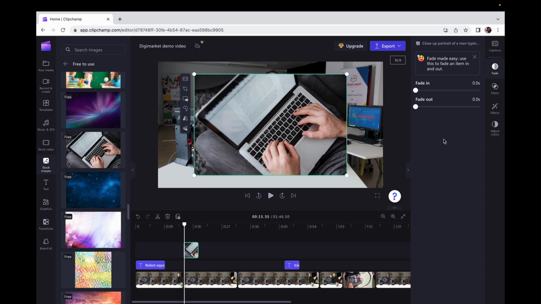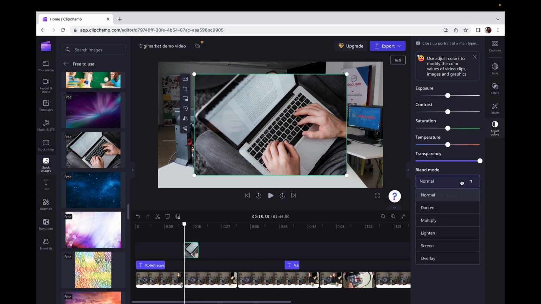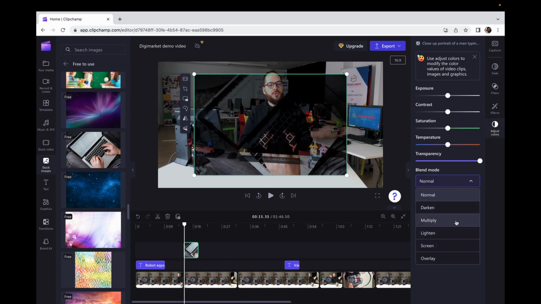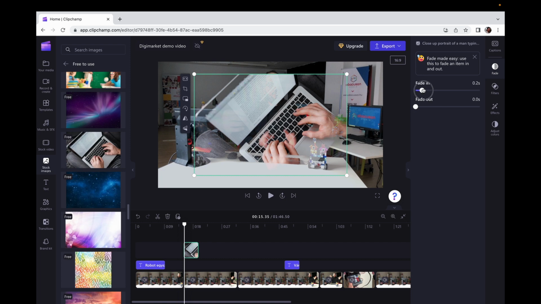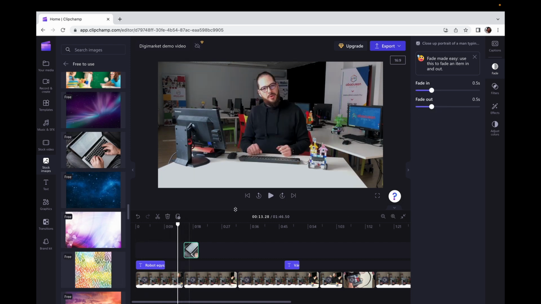And with the image, because I want it to be a little bit transparent as well, I'll add this blend mode from the color adjustments tab. So this will give it sort of a transparent look, and I'll also add some fade in and fade out, also to not have it appear suddenly.